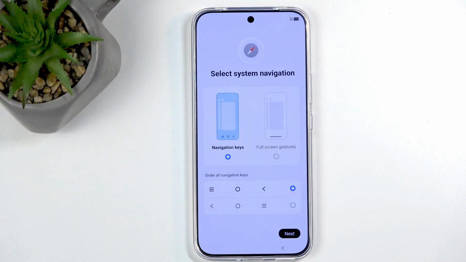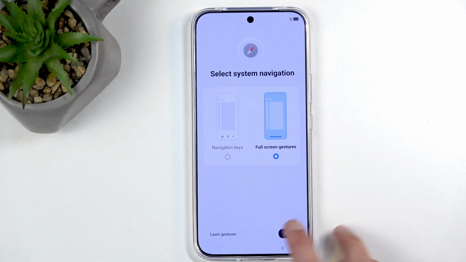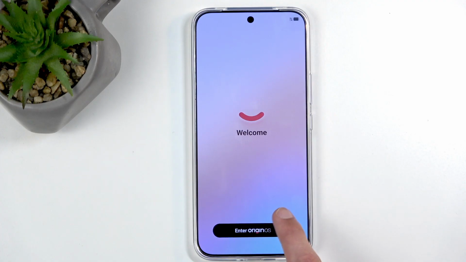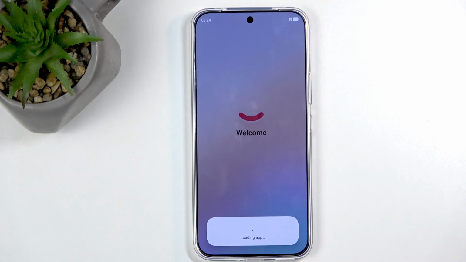So next we have select system navigation, and we have gesture navigation or button navigation. You can choose whichever one you want. I personally prefer gestures. So that's what I'm going to select. Next. This basically finishes up the setup. Now, Orion OS, cool, let's go.